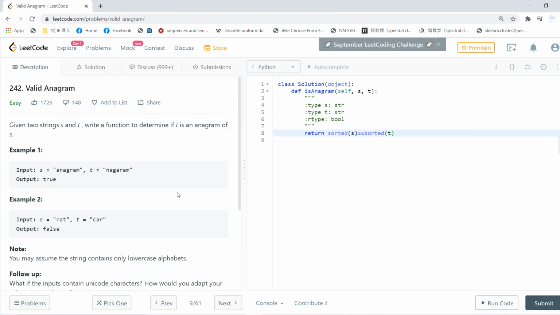This is called a valid anagram. Okay, so very simple. Given two strings s and t, we just write a function to determine if t is an anagram of s. Basically, you can say that t is just a permutation of the alphabet of s.